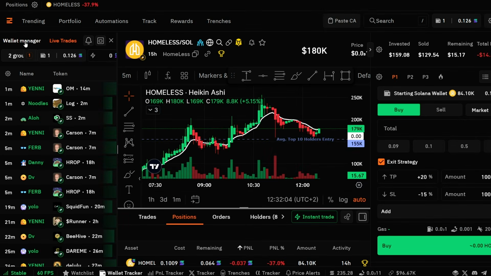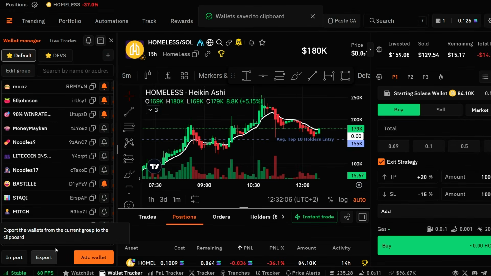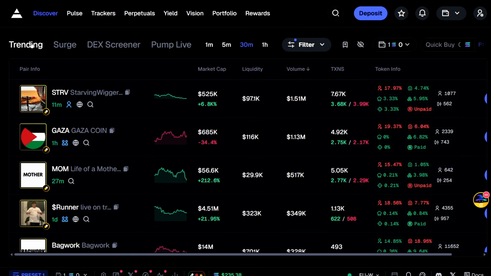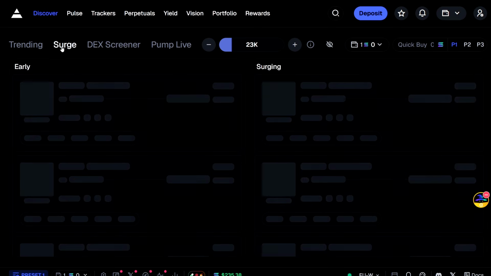From real-time wallet tracking to social media alerts, from accurate charts to in-depth scans, it has everything you need in one place.